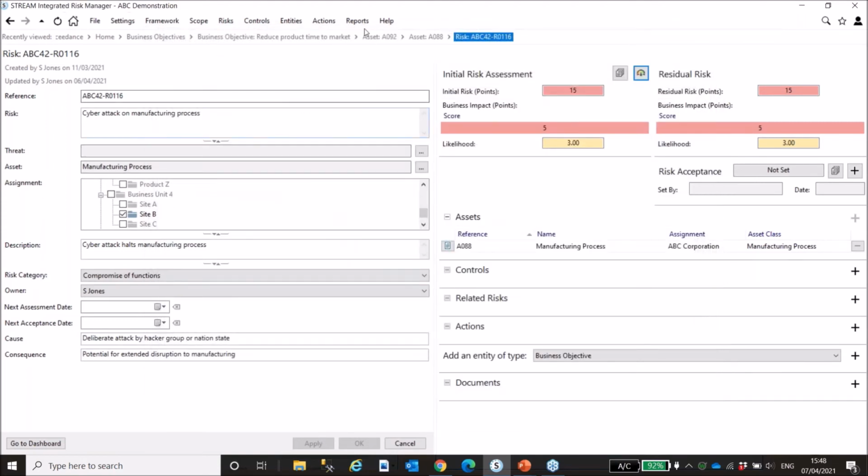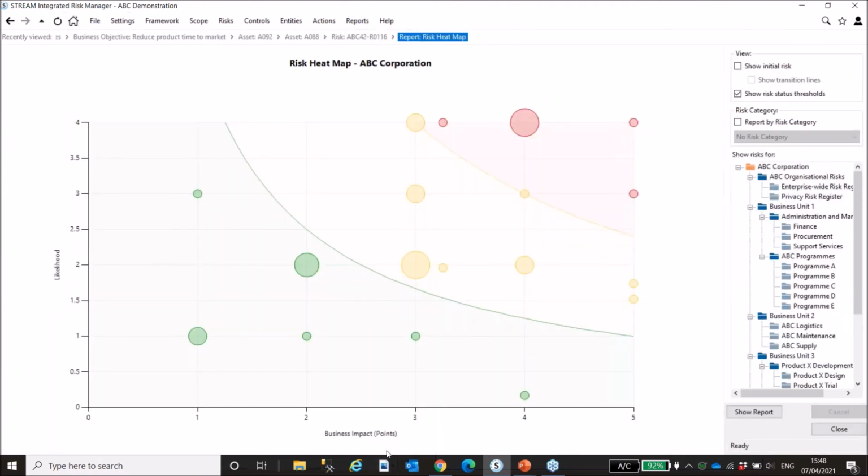If I want to see where my risks are in relation to others, I can look at the risk heat map. I happen to know that this one over here is cyber attack on the manufacturing process, so it's a red risk. It was a 5 and a 3 on our qualitative scheme, but I can also see the other red risks that we have here at different points on the grid, and my amber and my green risks as well. If I want to see my initial risks and where they came from and how the risks have moved, I can see all of that as well.